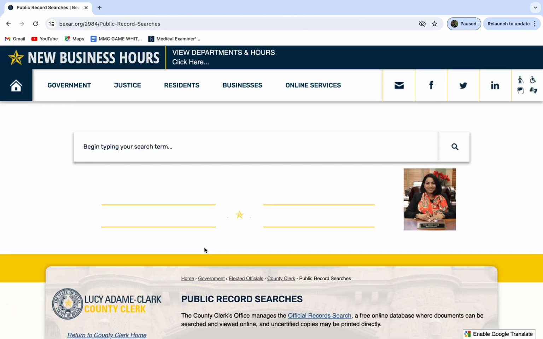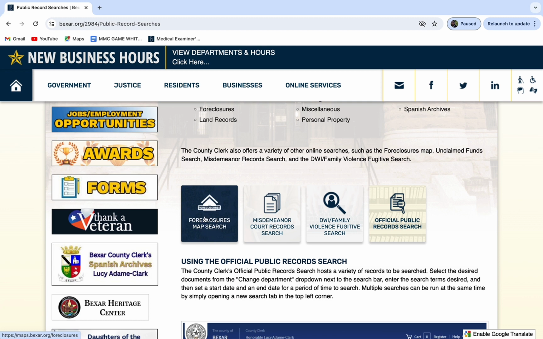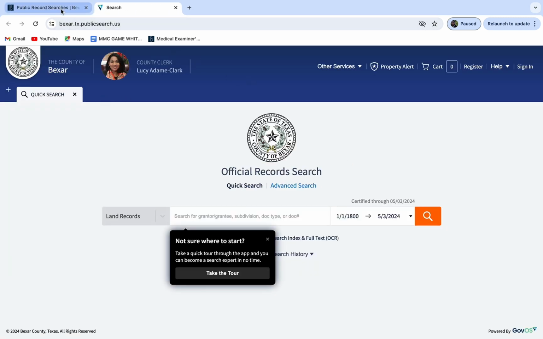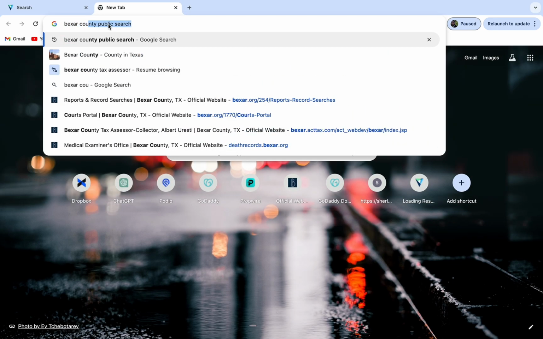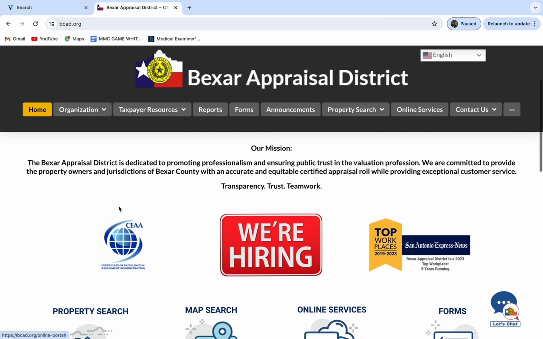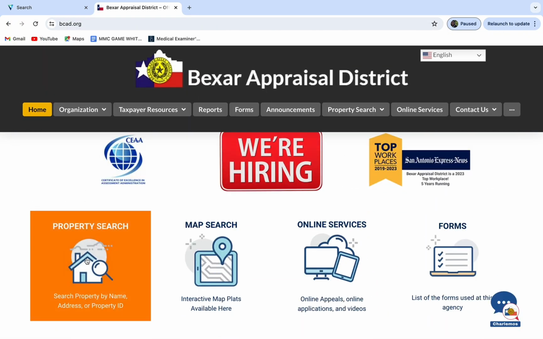First one's going to be our Public Search. We're not going to do the foreclosure map. Instead, we're going to go to the official Public Search page, and we'll come right back to it. The next one is going to be the Bexar County Appraisal District. This is where we're going to find our values and who owns the property.